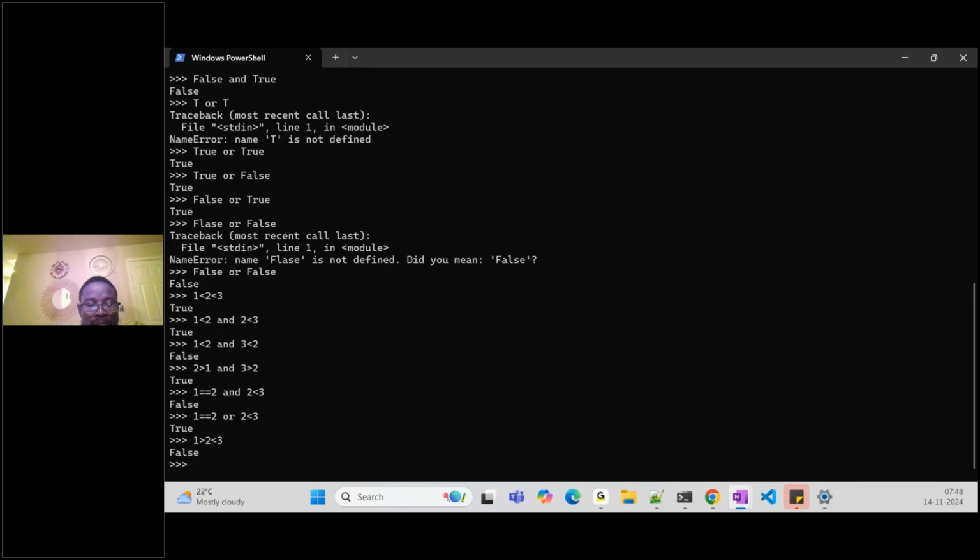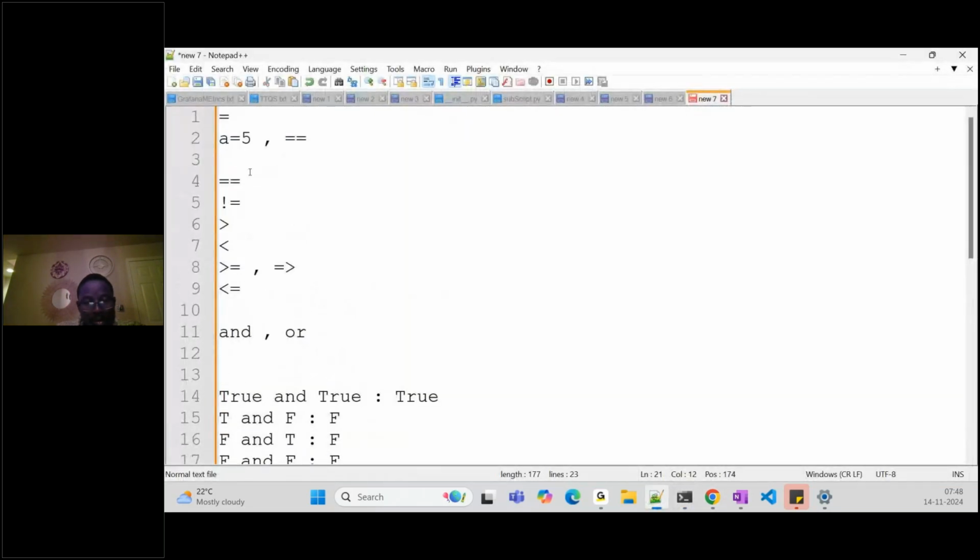And we have logical operators. These are called logical operators, the and, or. These are called comparison operators. Apart from and and or, we have one more operator which is called not. Not is similar to not equal to. Not equal to takes two operands, one on the left and the other on the right, right? But not only takes one operand. Let me show the difference.